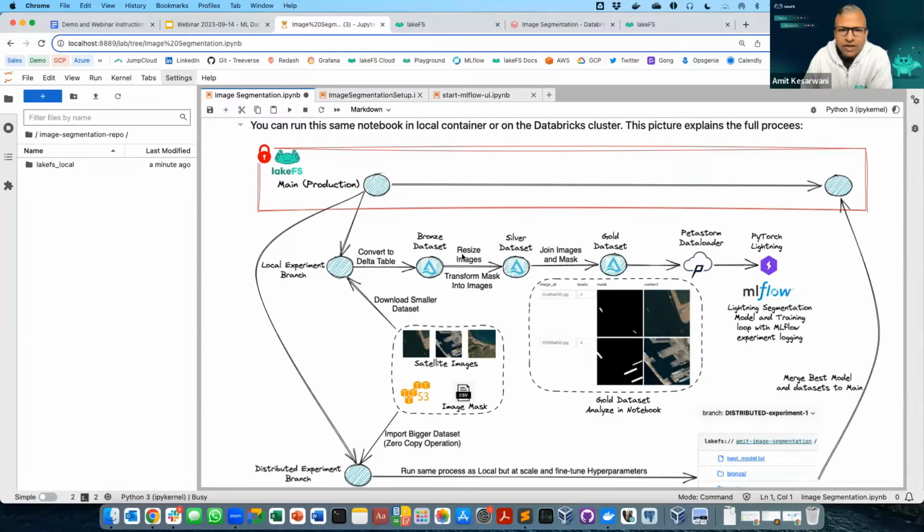Then we are going to enhance our images, resize those images, as well as transform the mask into images. The mask, as I mentioned, is a CSV file. That mask tells you the location of the ships on these images, if there are boats or ships in the image. So we transform that mask also into images and save this as a silver data set. And again, all these data sets are getting stored in the lakeFS repository. I'll show you that in a second.